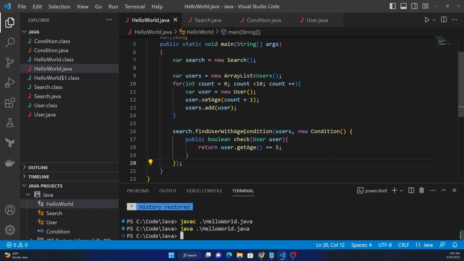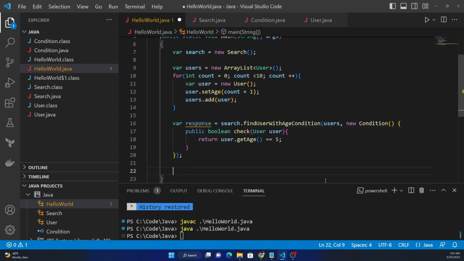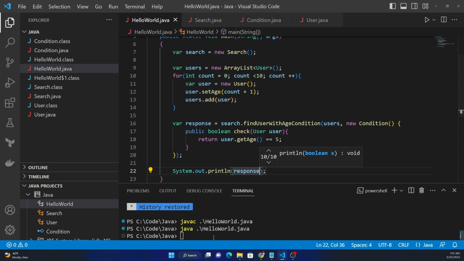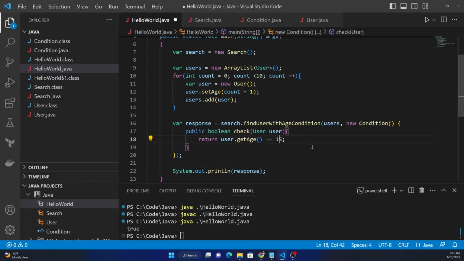that we are not printing this, we are not seeing anything. So let me just set this to a response value, and here we do System.out.println, and we print out the response here. Now let's again compile and run, and we can see true because we had an age of 5. But if I change this to 15 and compile and run, it's going to show false. This is just to show you that the logic is working as expected.